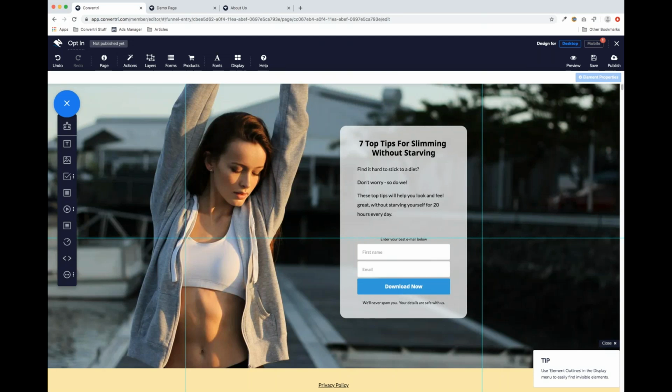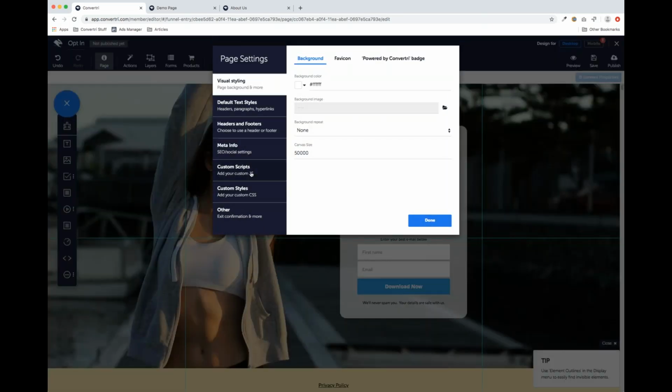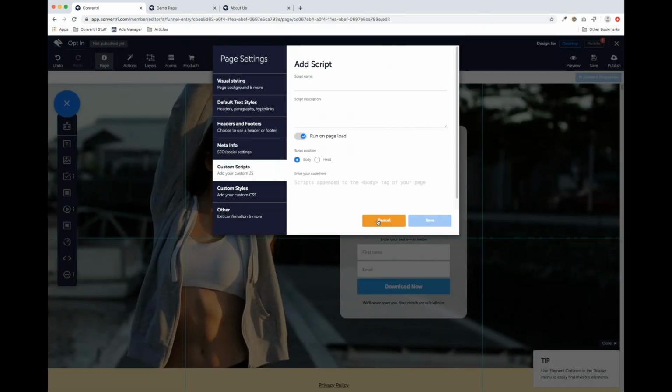Ben's asking, can we put a page behind a paywall? That's not a feature we directly have, but if you've got a page locking script, I don't see why you couldn't. You can add scripts to your page again via the page menu. Select custom scripts here and then add page script. You can enter your code, the name for the script and so on. So if you've got the tools to do that, then you can get the code onto the Convertri page that way.